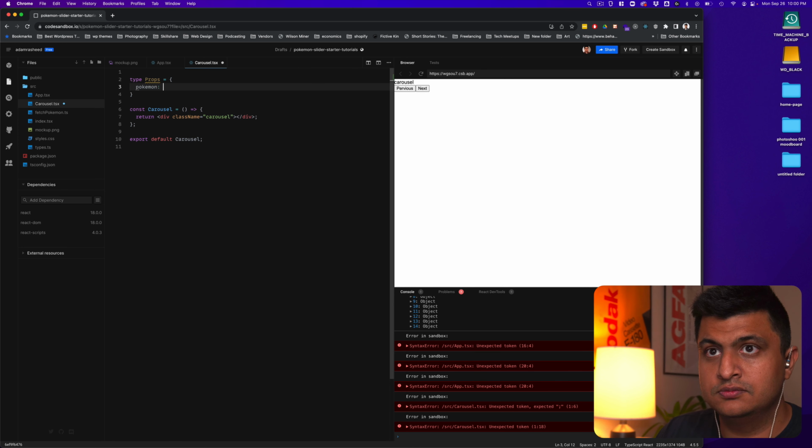Fetch a Pokemon type from types. Wonder why it's not auto importing, but no worries. And that's going to be an array. And how we set these props is we can say that this is a React functional component with the type of props. That means we can just go in here and have our autocomplete ready, and we can see that Pokemon is available.